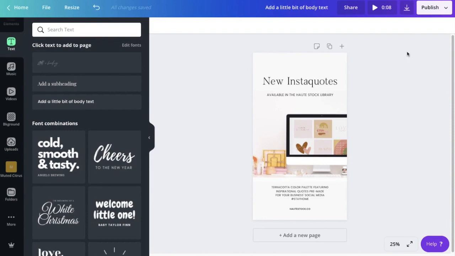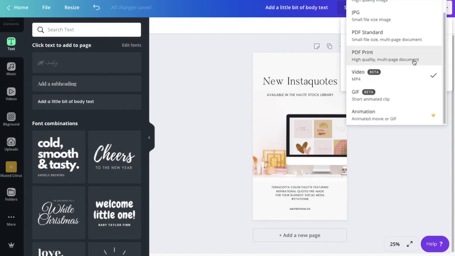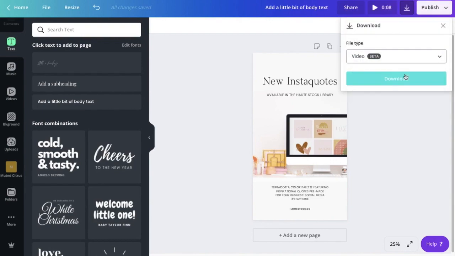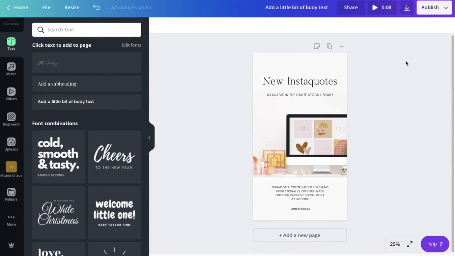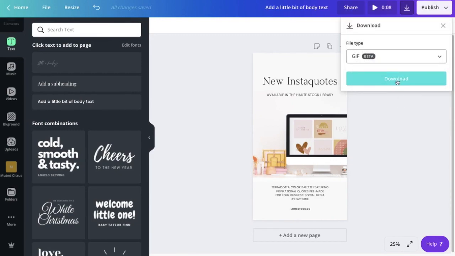And all that's left to do is download your graphic as a video if you are posting to Instagram, because it only supports MP4 files. And for your website, for example, on Squarespace, videos are not able to be directly uploaded to blog posts. So you'll need to download the graphic as a GIF, and then you'll be able to upload it directly into your blog post as an image.